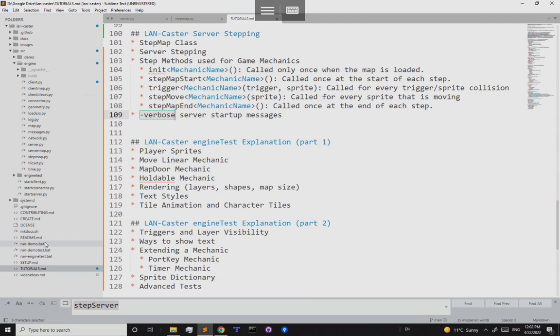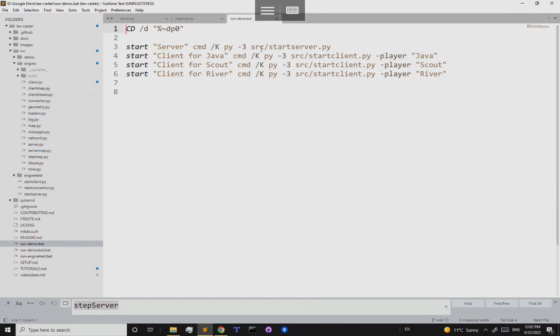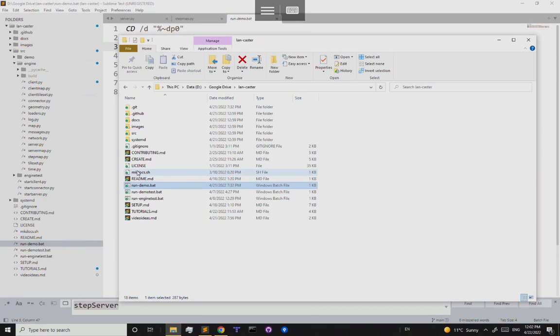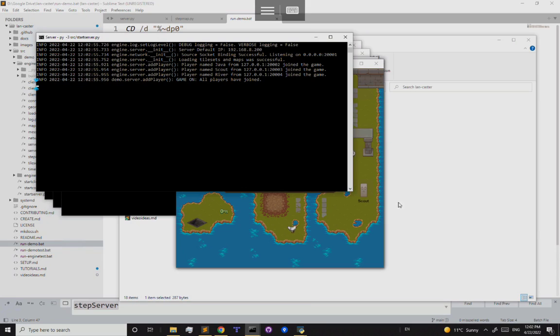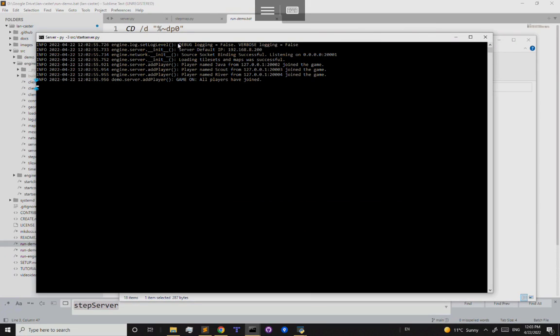If I go to my run demo right now and look at my server start script, there's no verbose flag. So I'm just going to run the demo right now. All right, I'm going to go look at the server. This was all the output that the server produced when we started it up. Very, very little. It told me which players joined the game, my IP address, and that the game mode is game on now.